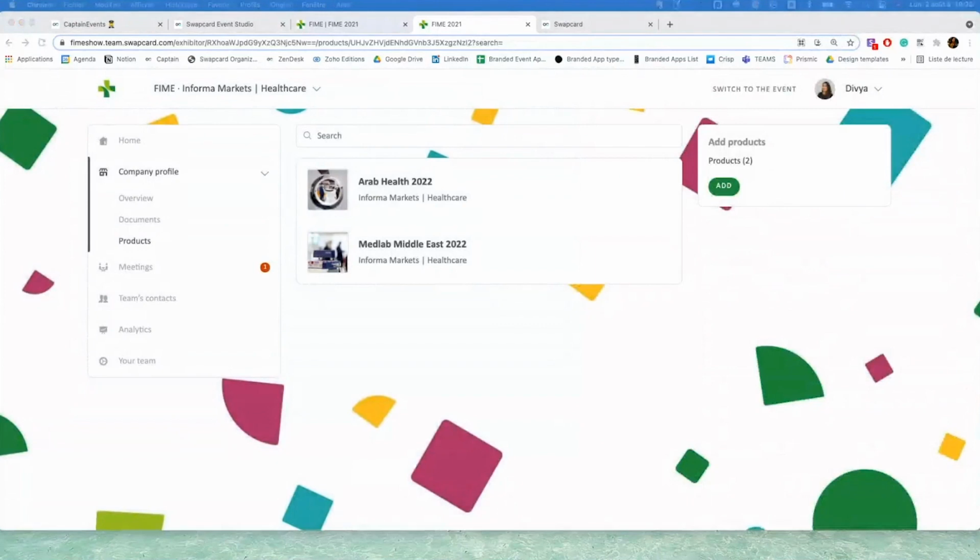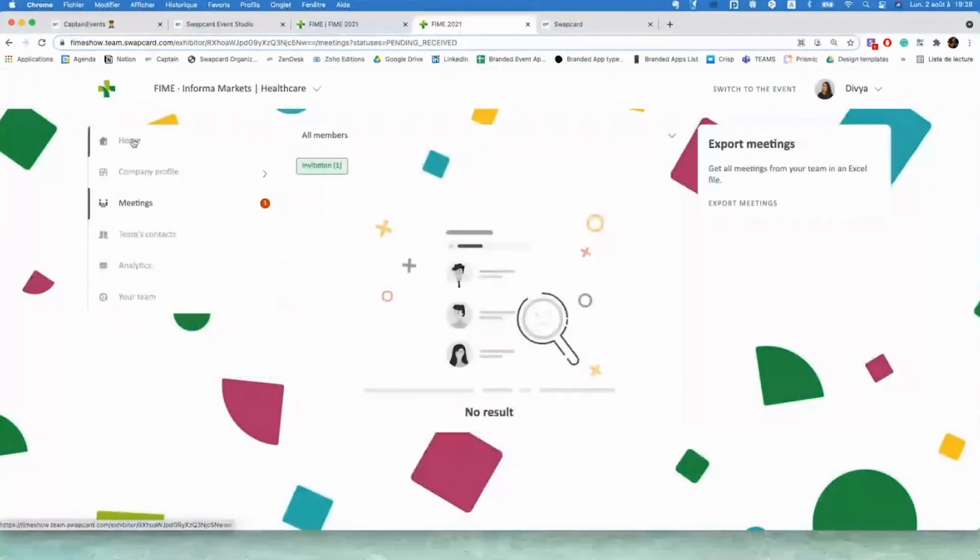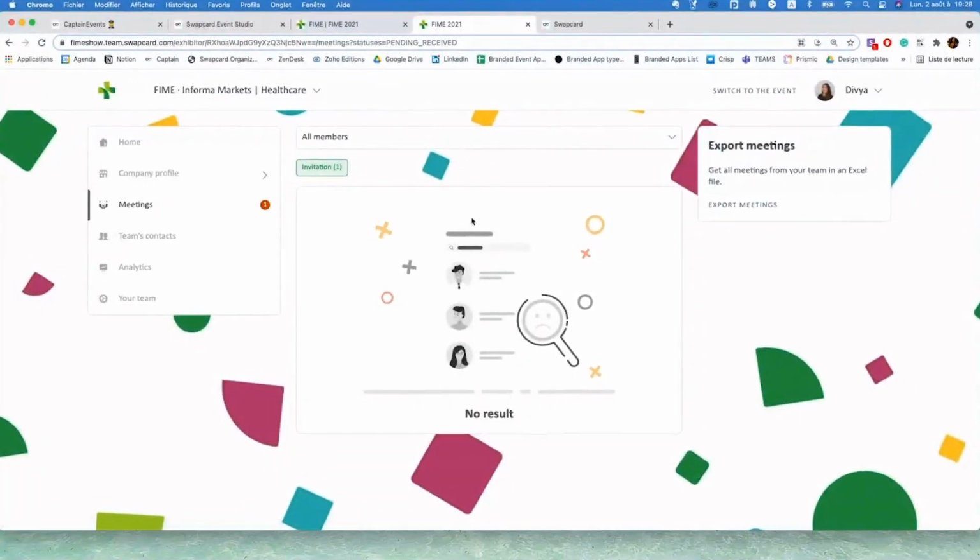Once you have added this information, you will have here the option to have your meetings. So I'm going through the menu on the left. That will be easier for you to remember. So you have the meetings tab here. So this is basically where you can manage your meetings request to the booth.